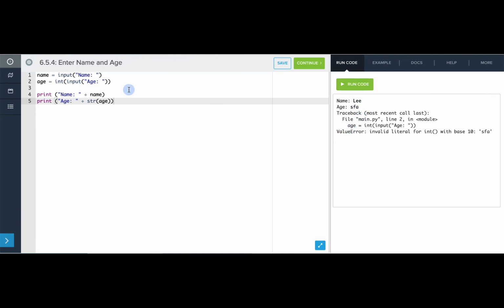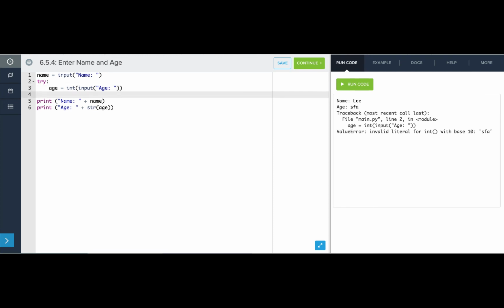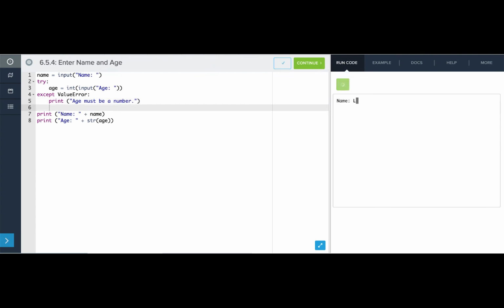So let's try to use try and except to catch this error. I'm going to say try here. And the type of error I want to catch is going to be value error. And in this case, I'm going to print age must be a number. All right, let's try this. Name Lee, age 32. Okay, that still works. Name Lee, age, bunch of letters. Okay, so it prints age must be a number, and it successfully prints the name back out at us, but then it has an error right here. It says age is not defined on line 8.